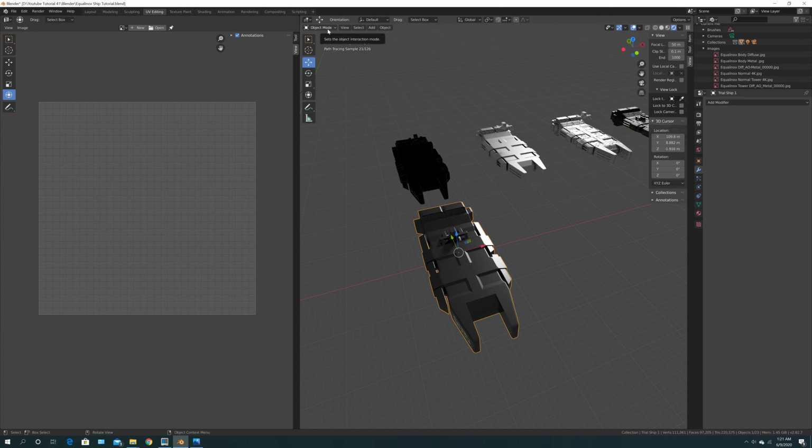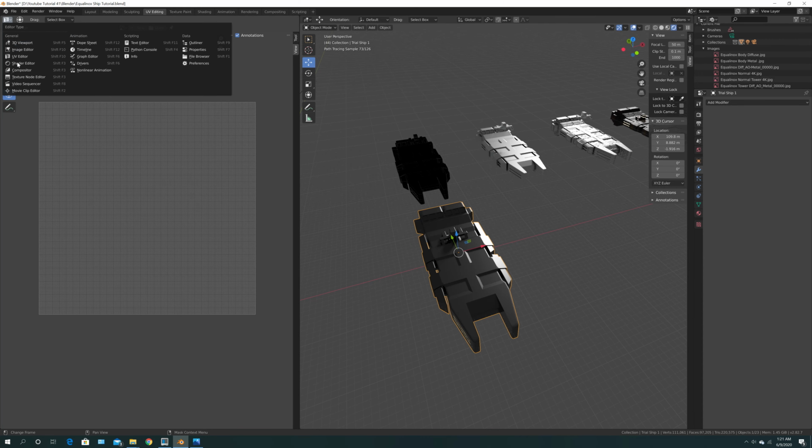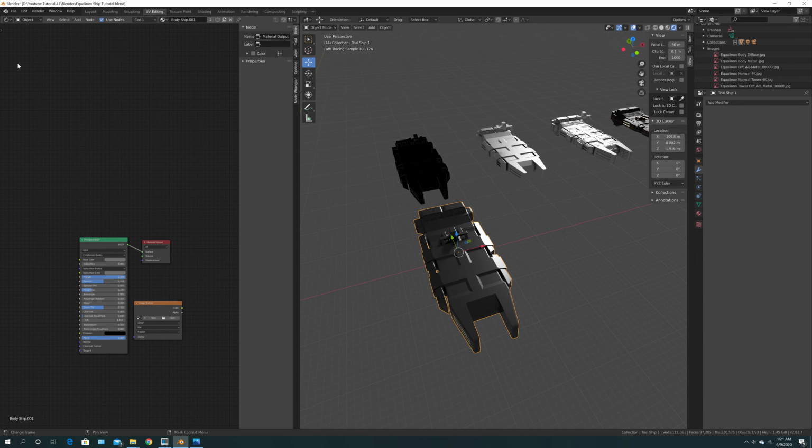I'm gonna go back to object mode and I'm going to go here, click on this icon, go down to shader editor. Once you're here, you should see something like this, except you don't have this. So let's bring this into our scene right away. Click add, search, and just type in image. There you go.